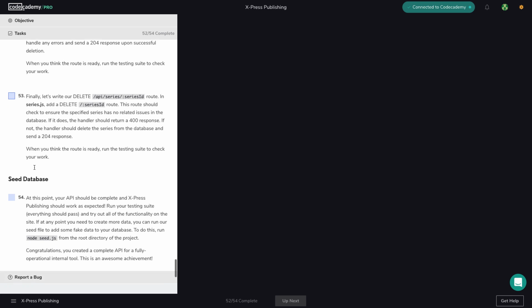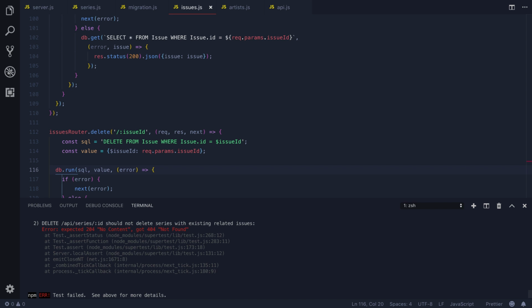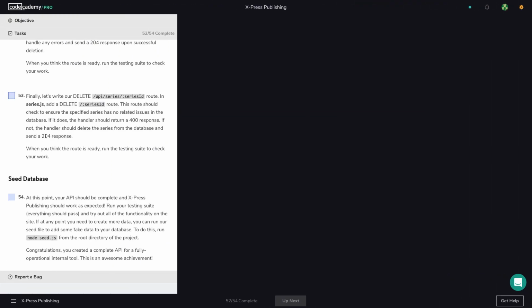Okay, so lastly, we're gonna write our delete for the series ID route. So in series.js, we're gonna write a delete route with the series ID parameter, which is gonna delete a whole series. This route should check to ensure that the specified series has no related issues in the database. And if it does, the handler should return a 400 response. If not, the handler should delete the series from the database and send a 204 response.